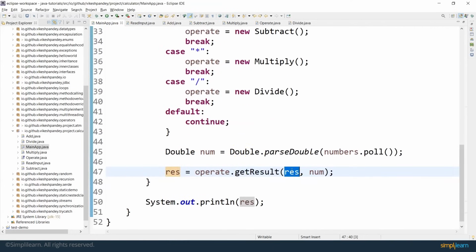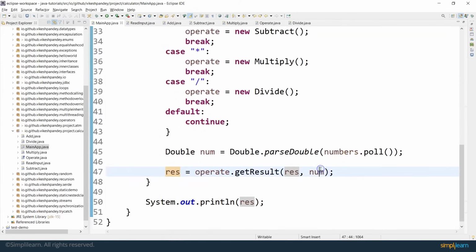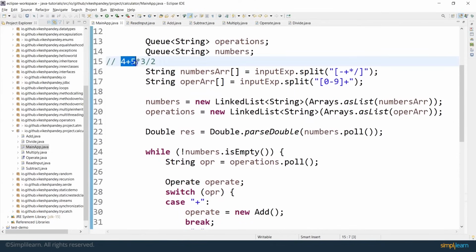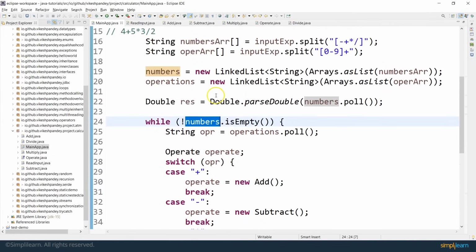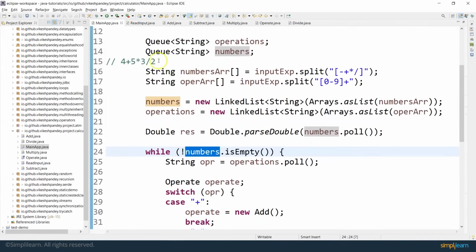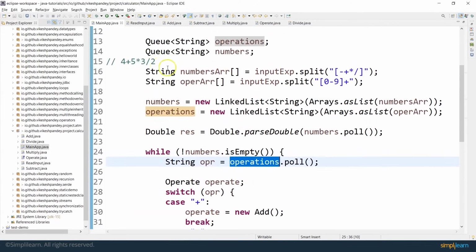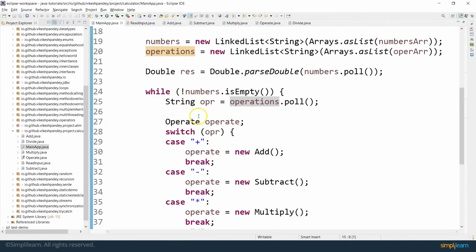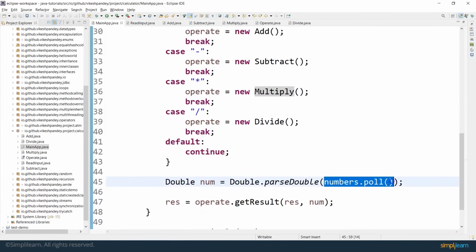This res is holding 4 right now based on what I described here, numbers.poll. And this num is holding the second operand, basically 5 here. So 4 plus 5 gets evaluated in this case. And then it again goes back here and it checks if the number queue is now empty. No, it is still not empty because we still have 3 and 2 left there. So again, it does the operations.poll and it picks up the multiply sign here. Then it again runs the switch case. Since it's a multiply sign, it will go here and it will initialize the operate interface reference as the object of multiply class. Then coming here, it will do a numbers.poll.